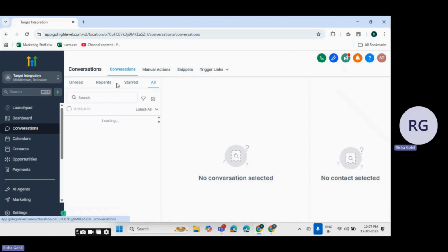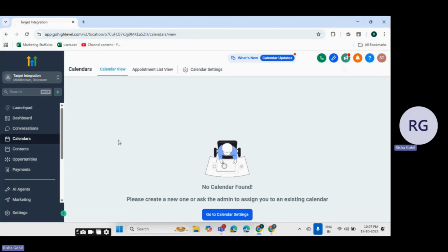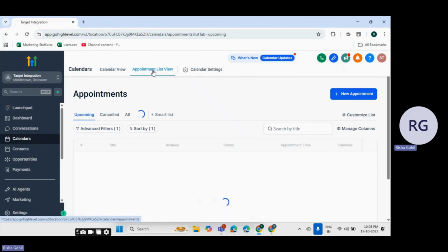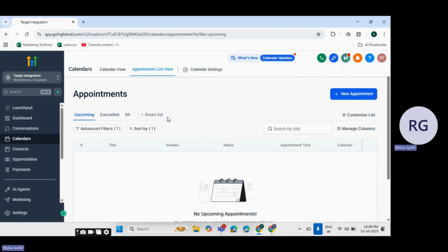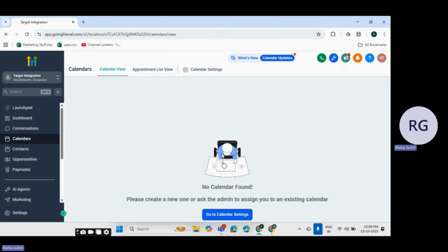The Calendars module is where you can manage all your appointments. You can create calendar links for your team, set your availability, and share booking links with clients. It automatically handles scheduling, rescheduling, and reminders. If a client books a slot, it instantly appears on your calendar, and both of you get confirmation and reminder notifications. This helps reduce no-shows and saves time.